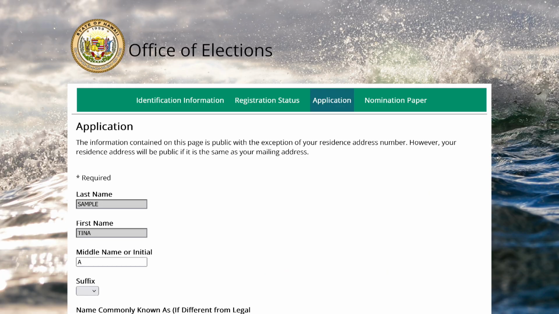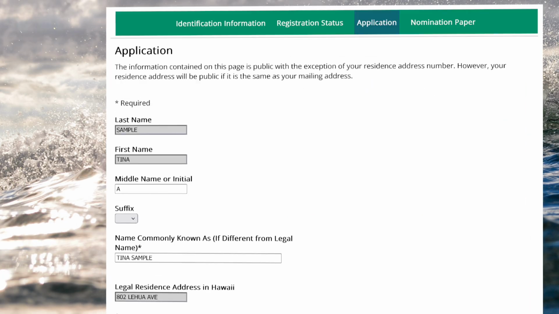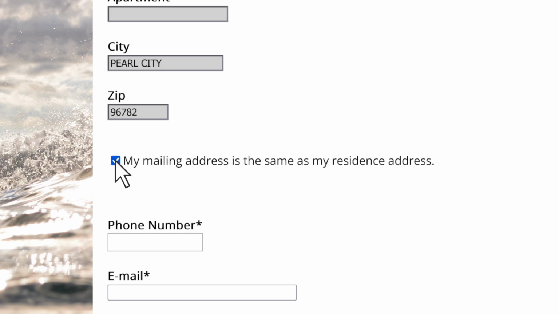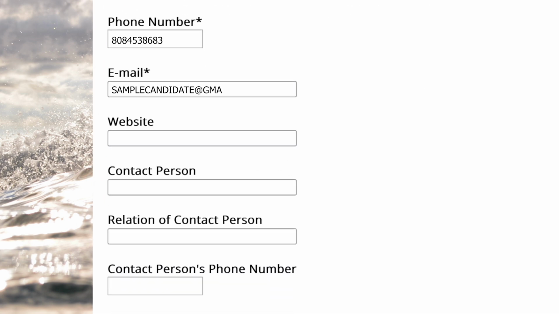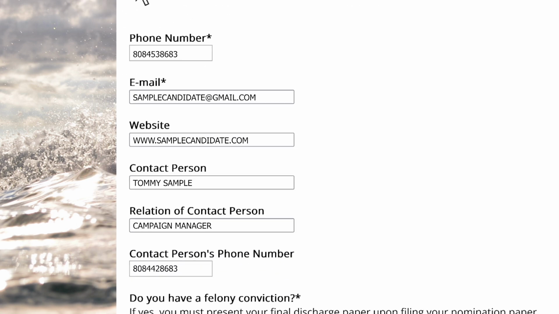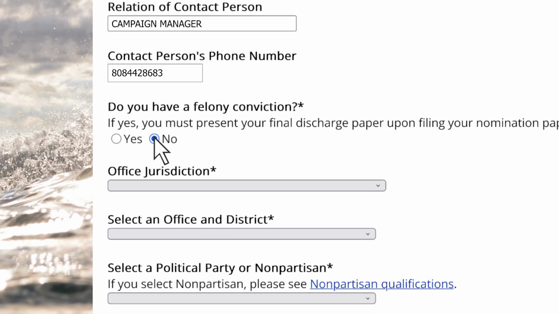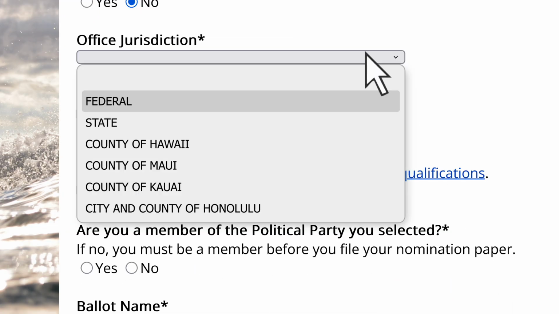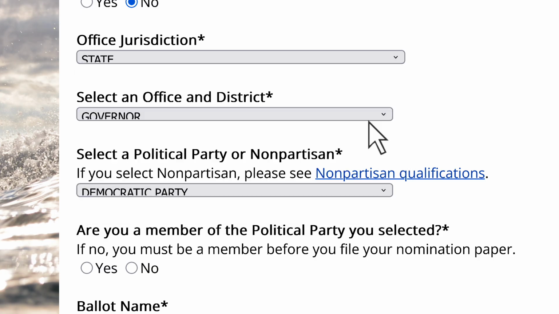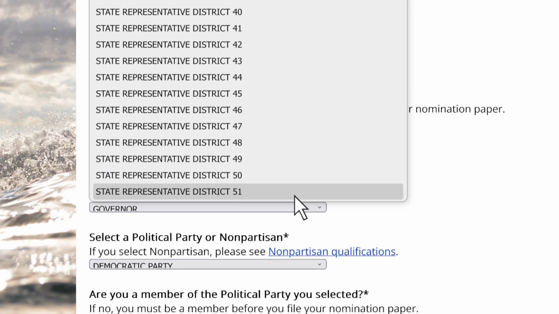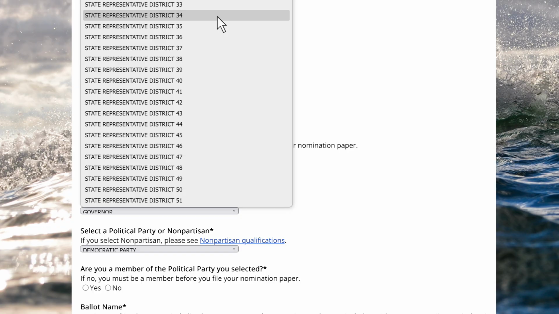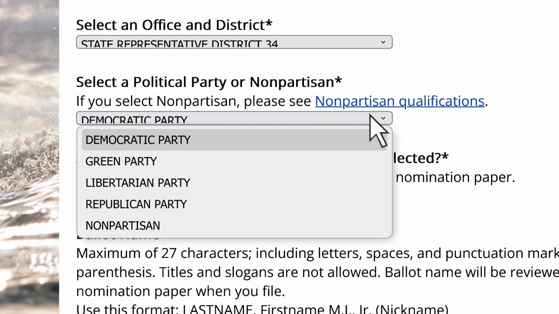Complete the application. If you have a campaign mailing address, you may enter it here. Enter a contact person as your campaign manager, or you may leave it blank. Select the jurisdiction you are running in. Based on the jurisdiction you selected, a list of corresponding offices will populate below.